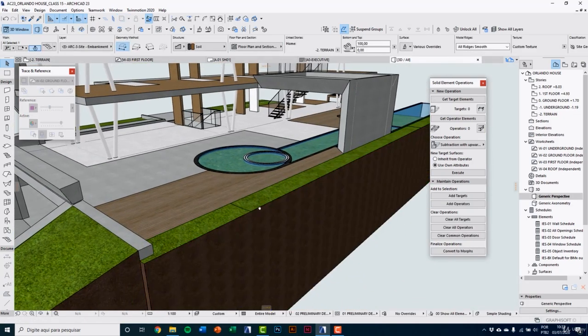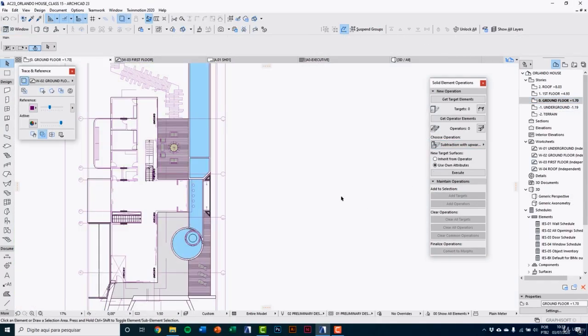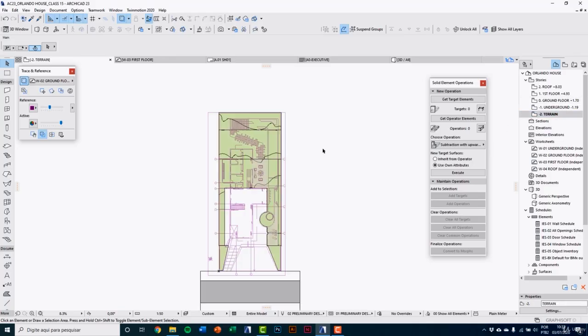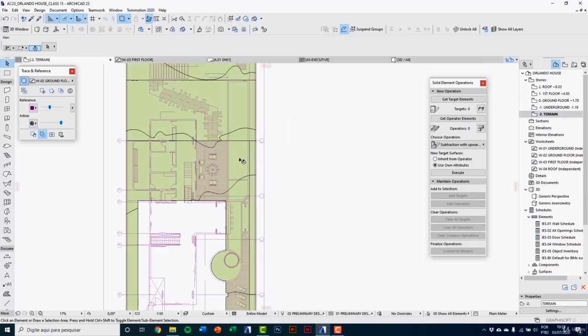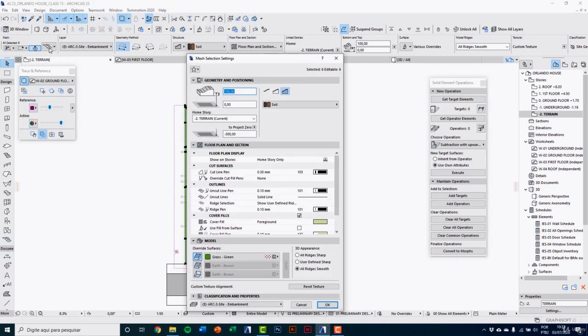In 3D window, you see that it is correct, but going to ground floor, the grass is not being displayed. And it happens because the meshes belong to terrain story. In terrain, I will select the elements. Enter on settings dialog. I'll change home story, but they need to keep the same level to project 0, that is -3.